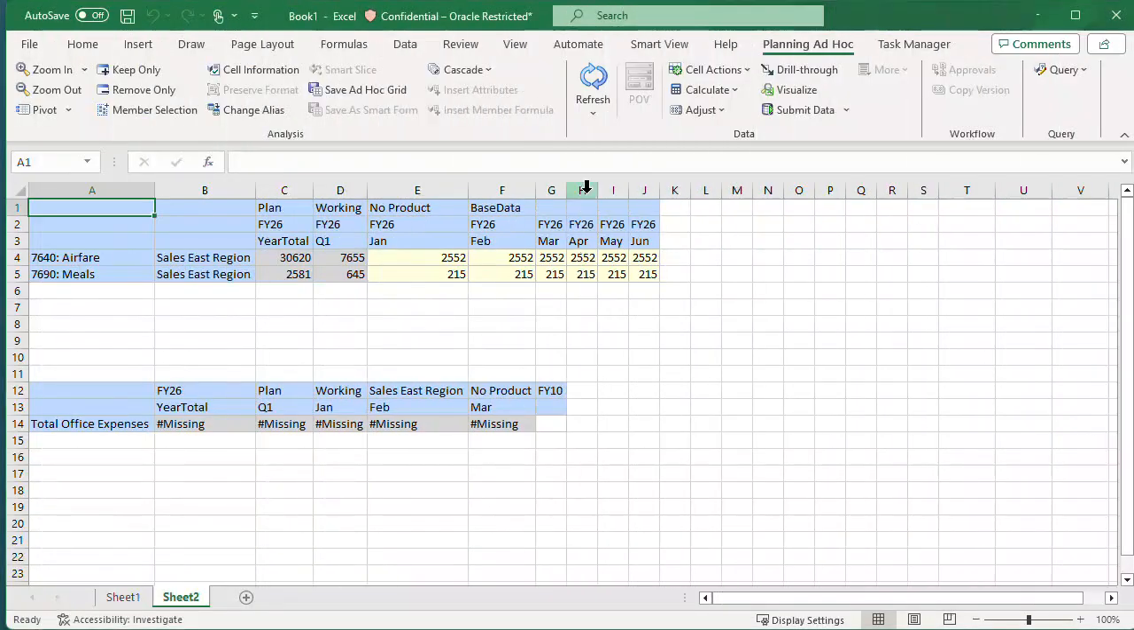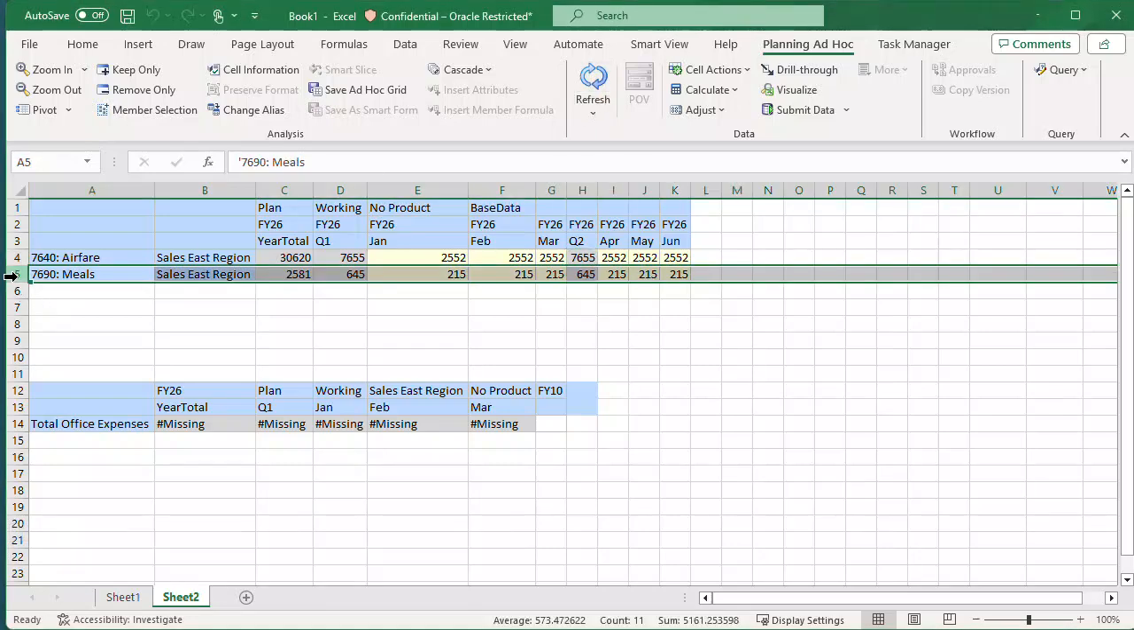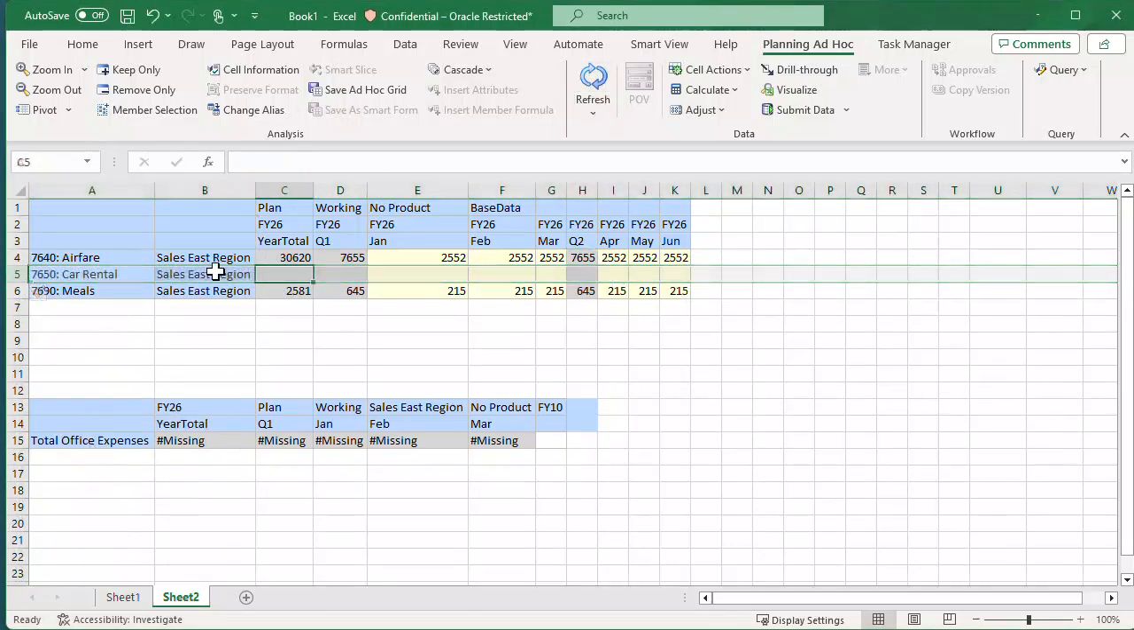You can add columns and rows to your ad hoc grids. I'll add a column so that the second quarter is displayed. After filling out the column's information, I'll refresh to see the data. I'll also add a row and fill in the labels for that new row. I'll refresh to see the data.